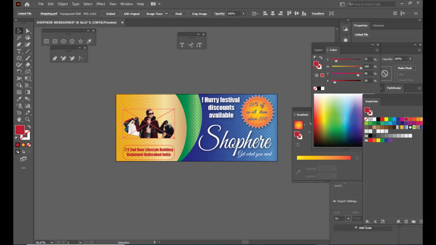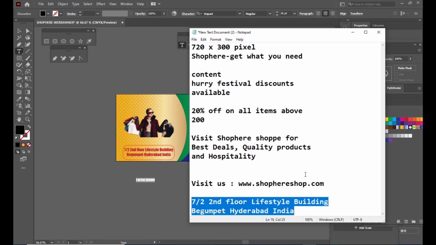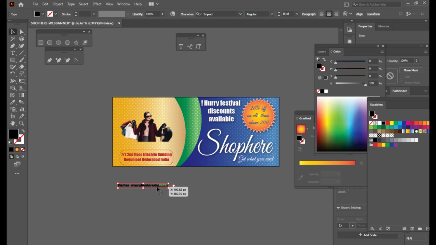Right. So we are almost coming to the end actually. We have a little more work to do. We have to put the website address over here. So we'll just select the text and copy the website address. Here we have an option, visit us, www.shophereshop.com. So I have copied the text, just place it over here. And then we will apply the same color to this website address, the same color as the address.